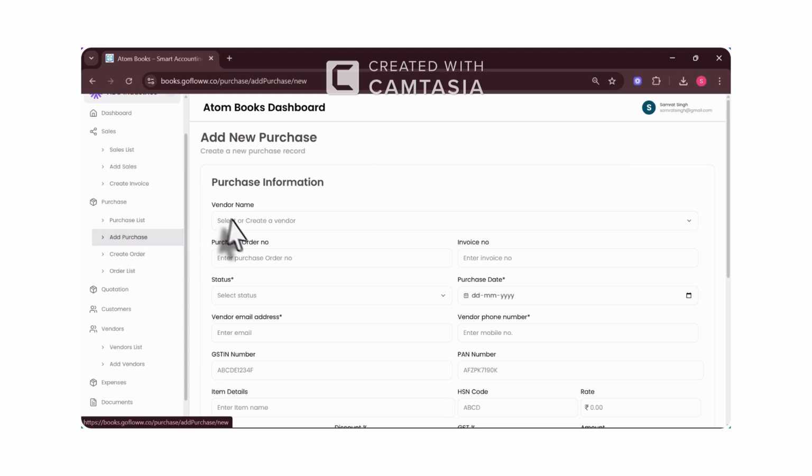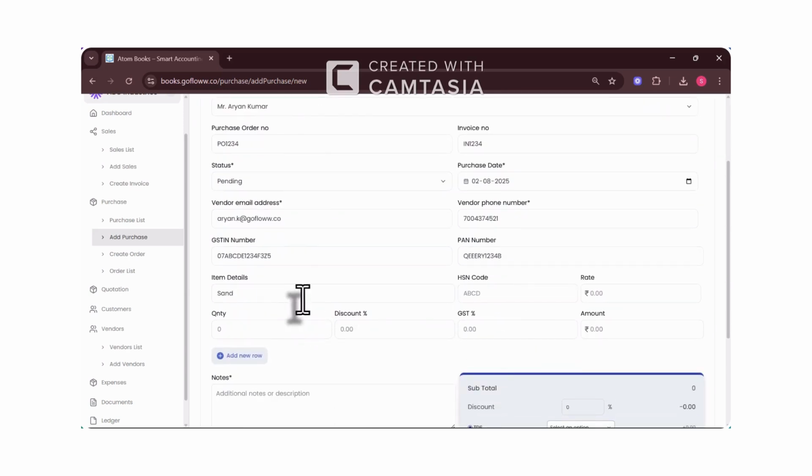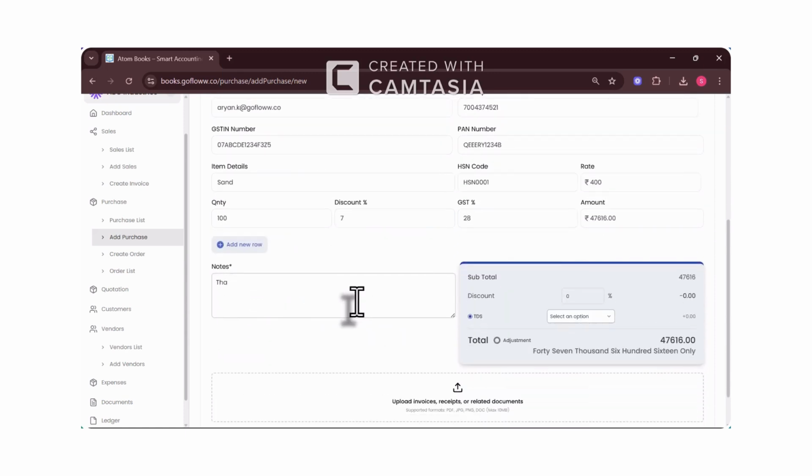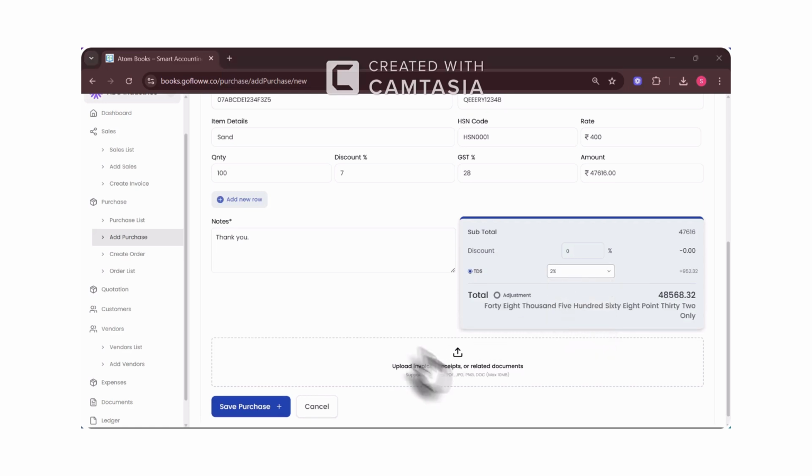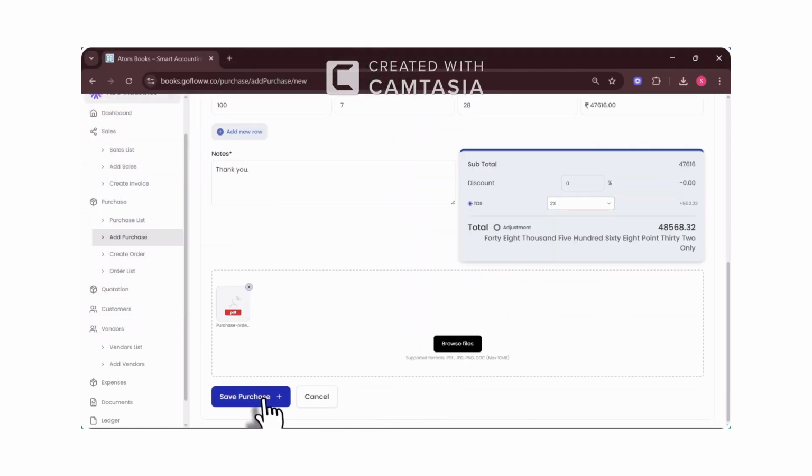Once your vendors are set up, you can move on to creating a purchase. Click on Add Purchase, then select the vendor name. This will automatically pre-fill their details in the form, including name, email, mobile number, GSTIN, PAN, and more. Next, enter a purchase order number, either manually or by creating one and selecting it here. Do the same for the invoice number if applicable. Below, fill in the item details, just like we did earlier, including item name, rate, quantity, HSN code, any product level discount, and GST.